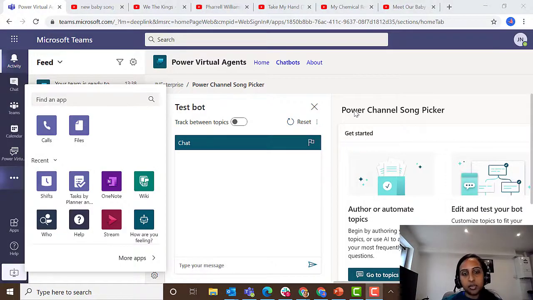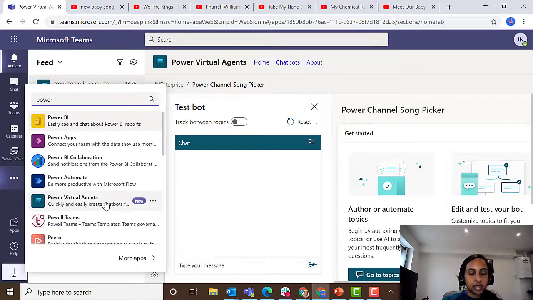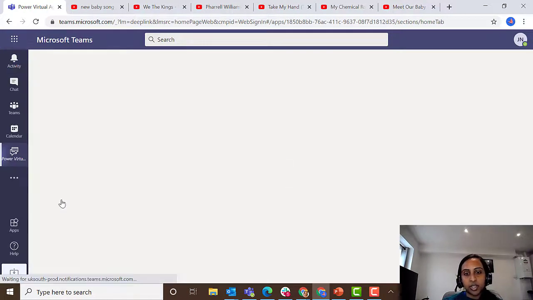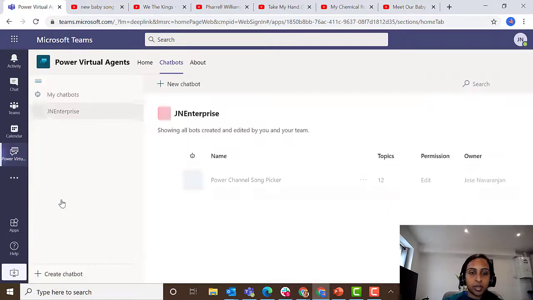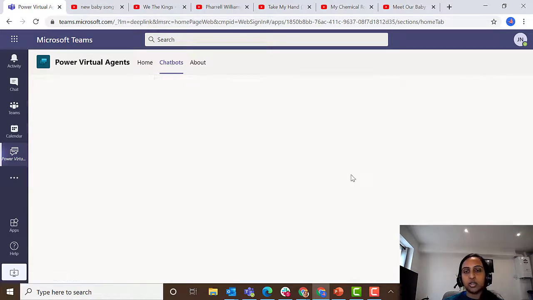So I'm on my Teams channel here, and what I do first to create a chatbot within Teams is I click on these three little dots and I pick Power Virtual Agents. And in my case, it's already been added to my Teams. What does happen when you first add it to your Teams is it just takes a few seconds to do all that building into that Teams channel. Now, I'm going to create a new chatbot here.